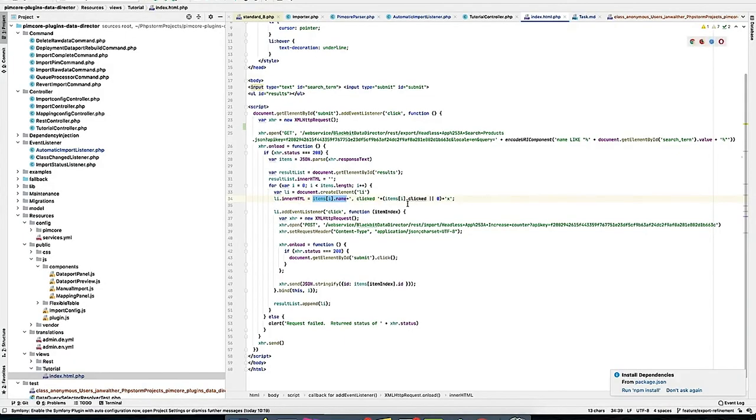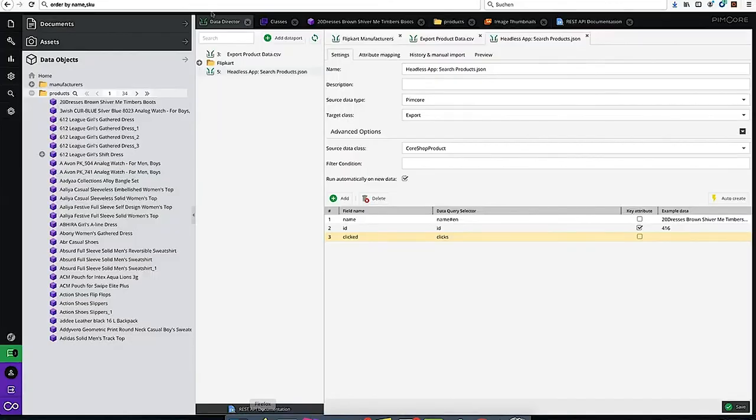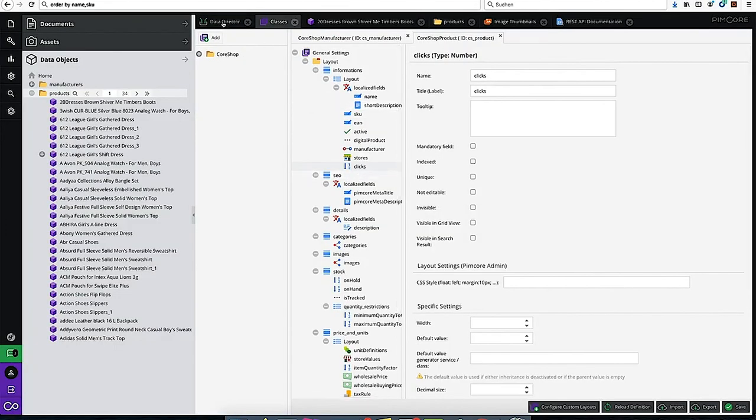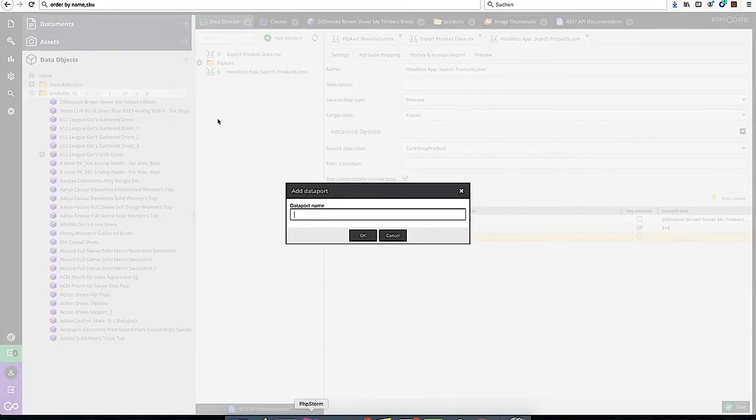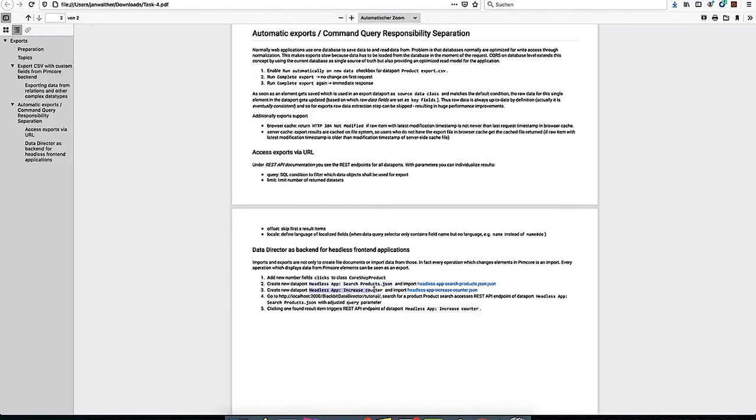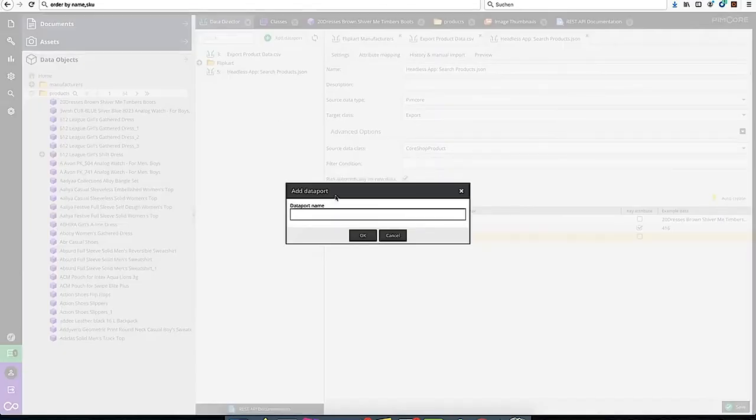Now, when we continue to look at the front end application, we see another part. When we click on one of those created list items, another request gets sent via AJAX. This time it's a POST request, and this POST request shall increase this clicks field for the clicked product. For this, we have to create another data port. This time it's an import. Let me copy the name, because otherwise the URL is wrong in my prepared front-end application.